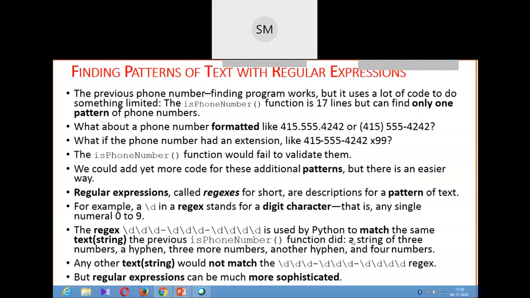So a string of three numbers, a hyphen, three more numbers, another hyphen, and the last four numbers is the pattern. This string will be matched with this regular expression. Any other text or string will not match this regular expression pattern. For example, if we consider this one, this text will not match this regular expression. What to do to match that phone number, we will study later. Here we have just written one regular expression to be matched with the input string. I hope you understood now.